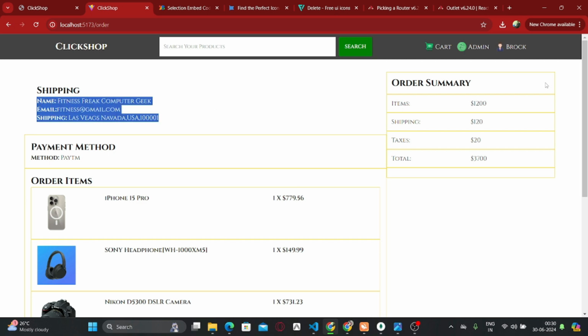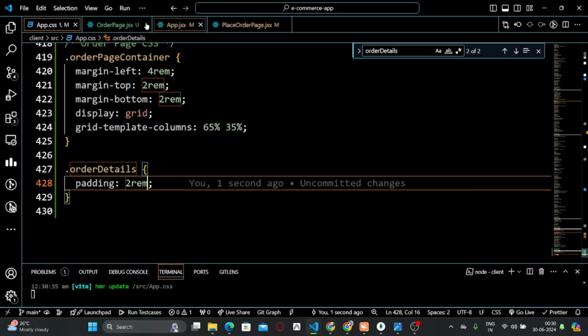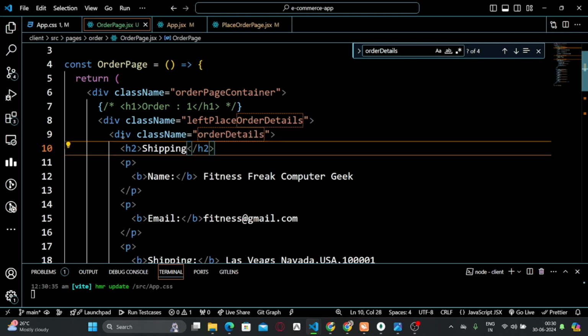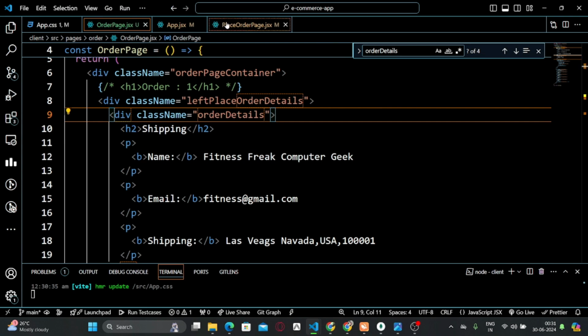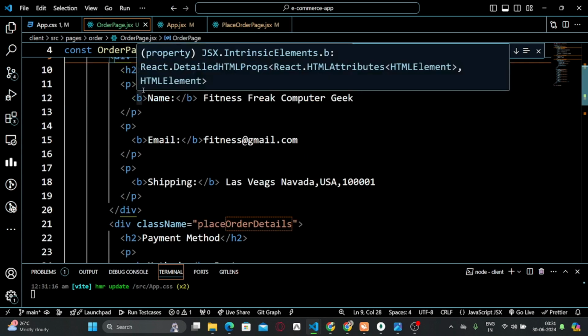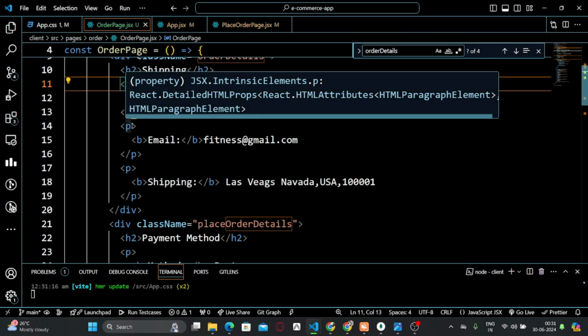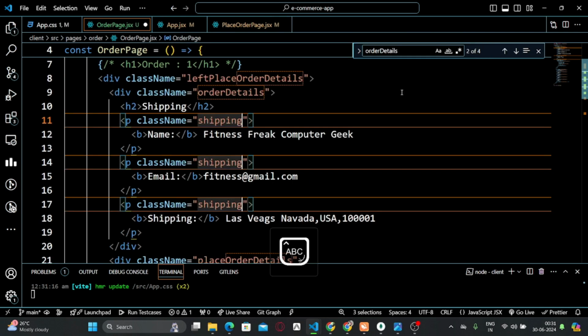Why hasn't the padding come between the elements? What happened to this? Okay, it's because the padding is coming for that container only. So each container here, shipping details, info.